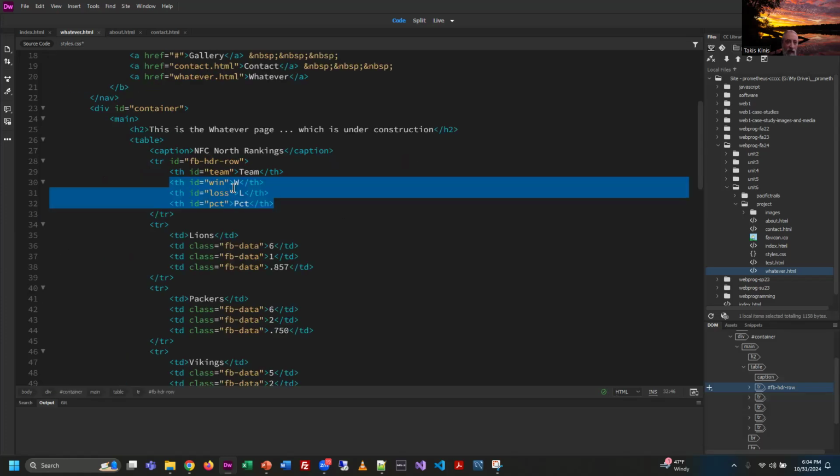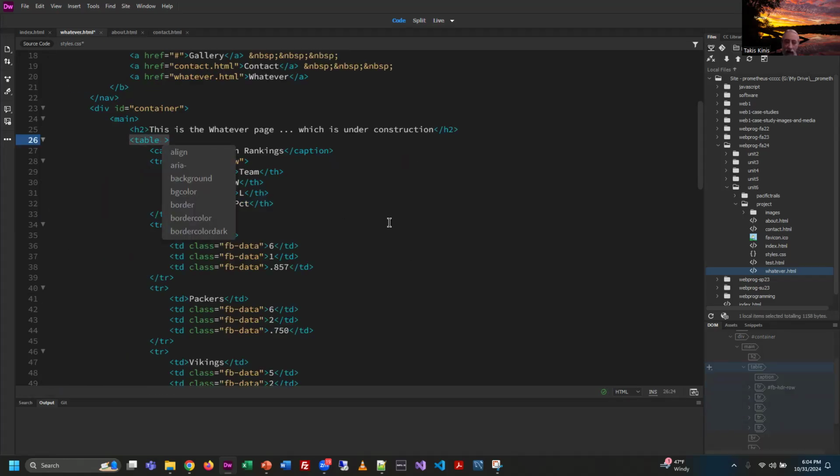I'm not sure what the ID should even be yet. Maybe we'll call it ID... What would this be? NFC North rankings, right? And here's kind of a tip too. If you're labeling an object, you should label it what it is. What does ID 1 2 3 mean? I don't know. But when I say ID NFC North rankings, that's very, very clear, right?